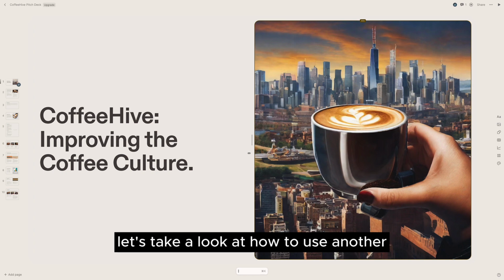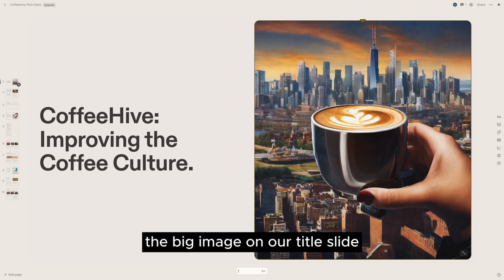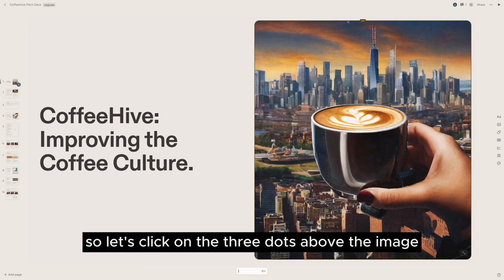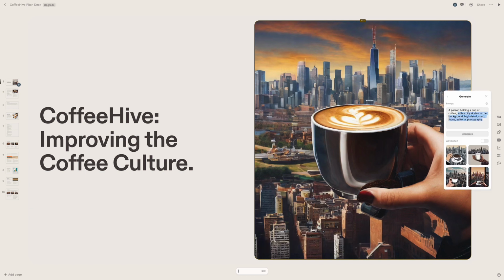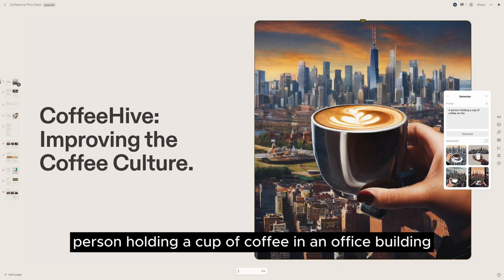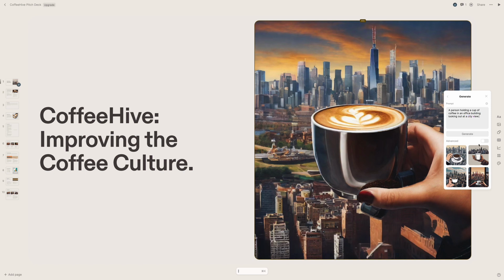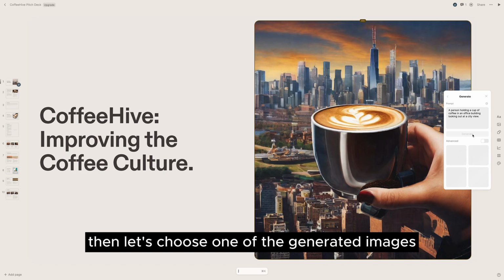Let's take a look at how to use another one of Tome's AI features to regenerate the big image on our title slide. So let's click on the three dots above the image and click Generate in the Media tab, which has opened up. Then change the prompt to a person holding a cup of coffee in an office building looking out at a city view. Then let's choose one of the generated images.